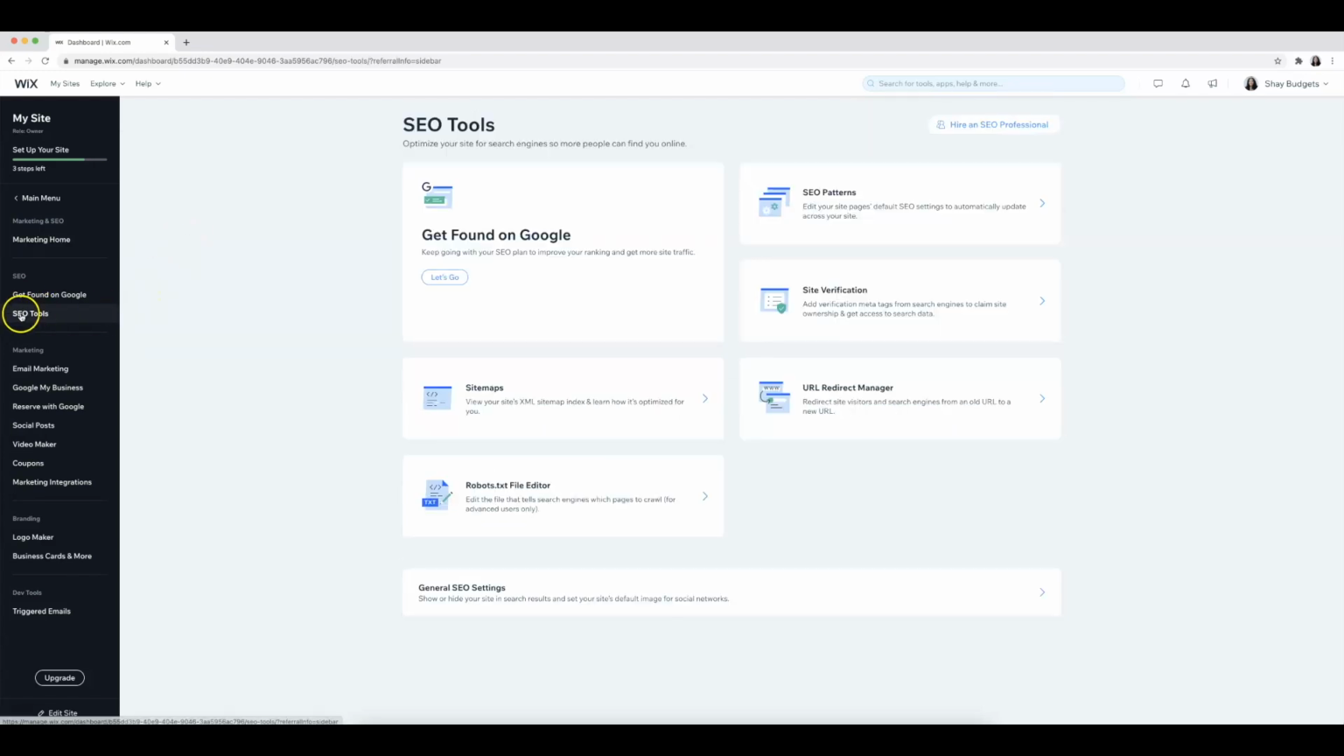I do want to take you guys inside this section, which is for SEO tools. Again, we already explored getting found on Google, but they do have some information regarding sitemaps, robots.txt file editor, SEO patterns, site verification, and a URL redirect manager. And if you really want to take things to the next level, you can also hire an SEO professional.